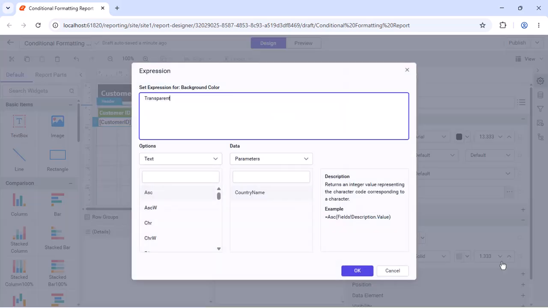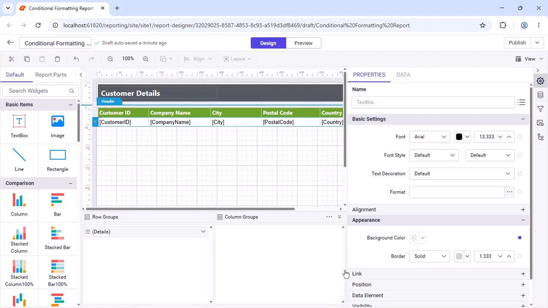Open the expression dialog for the background color property. And add the expression to set the background color of the table row based on the country field value that matches the specified country parameter. Save the expression, and we are done.